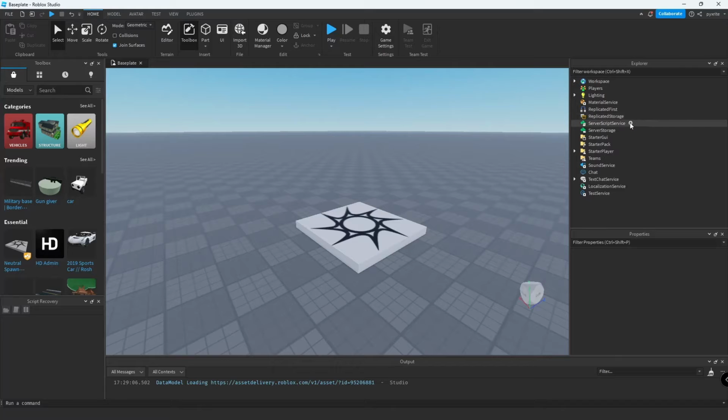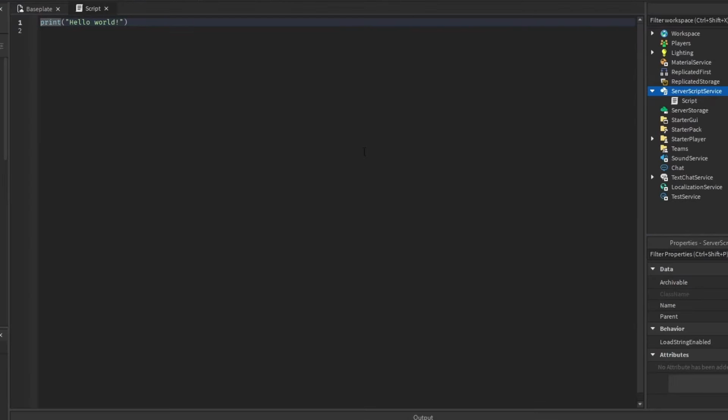Right, let's get started. The first thing you need to do is add a script to ServerScriptService. I'm going to go inside the script, get rid of the print statement because we won't need that, and then we're going to say local lighting equals game.Lighting. This is going to define our lighting so we can adjust this setting.